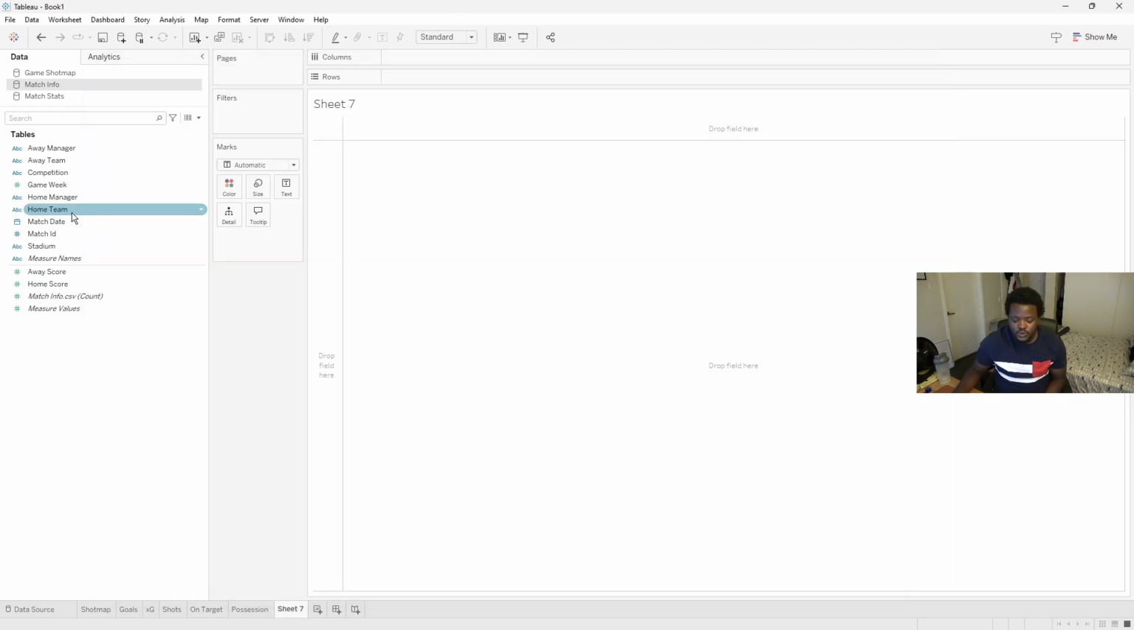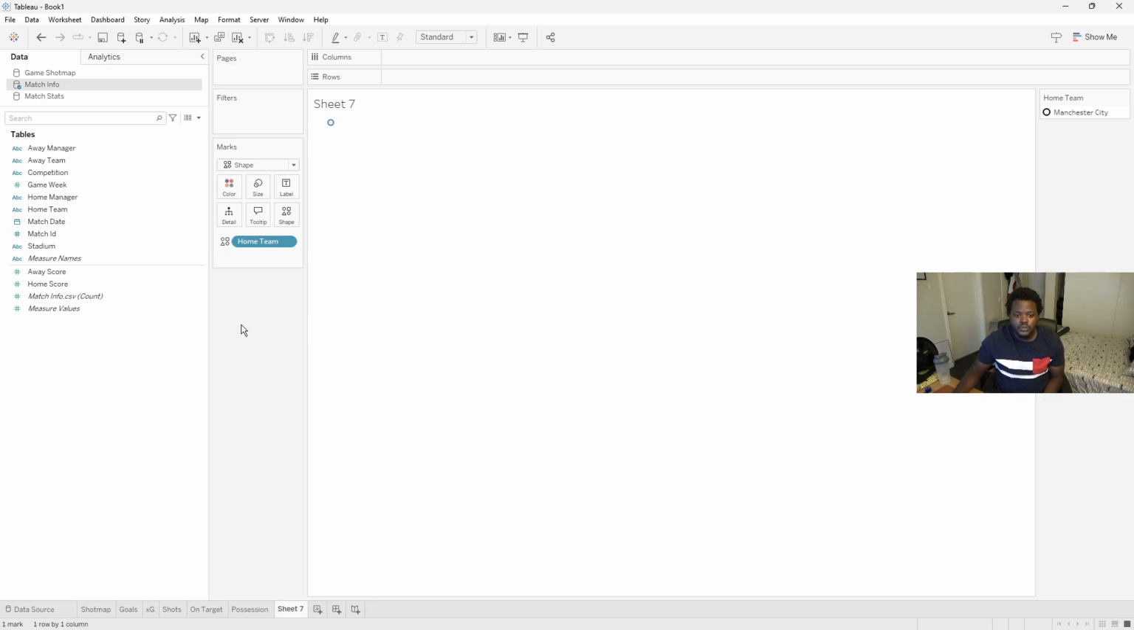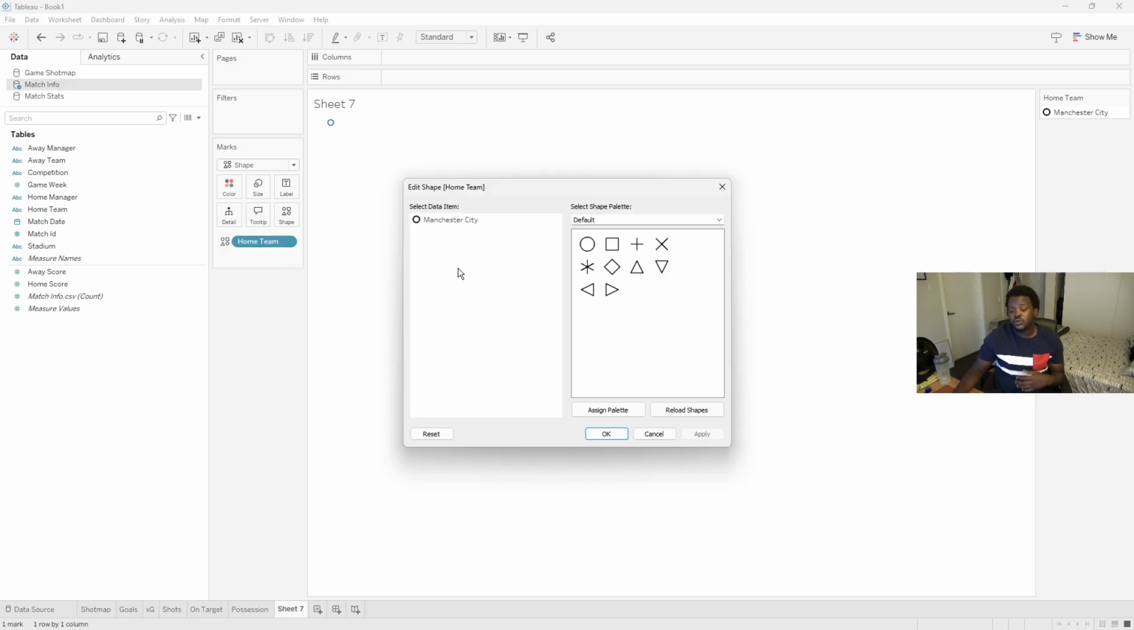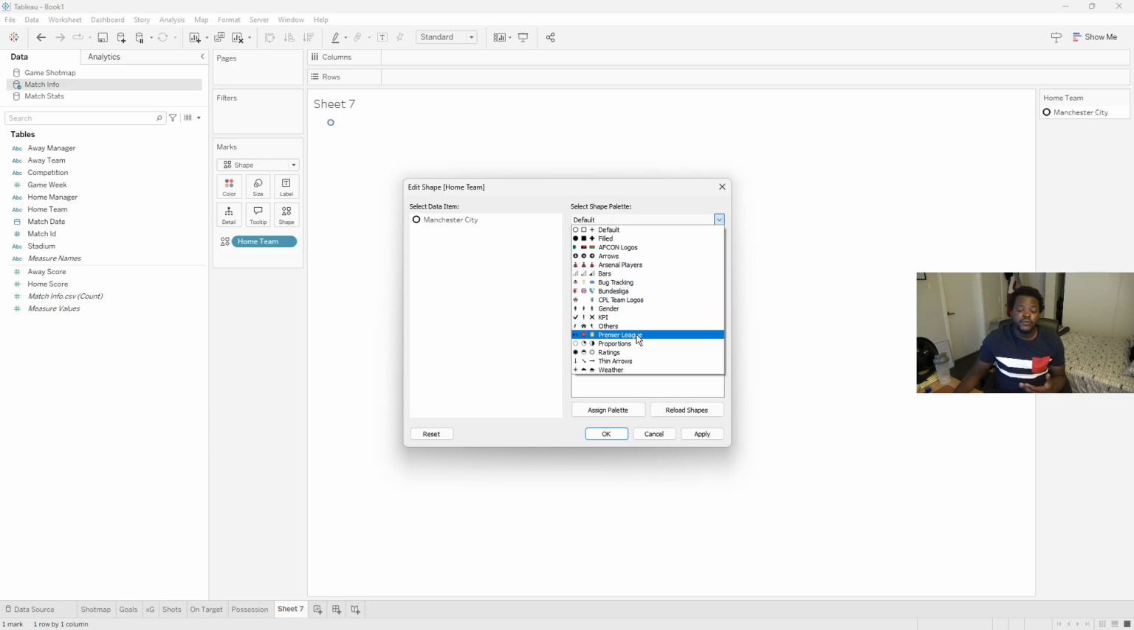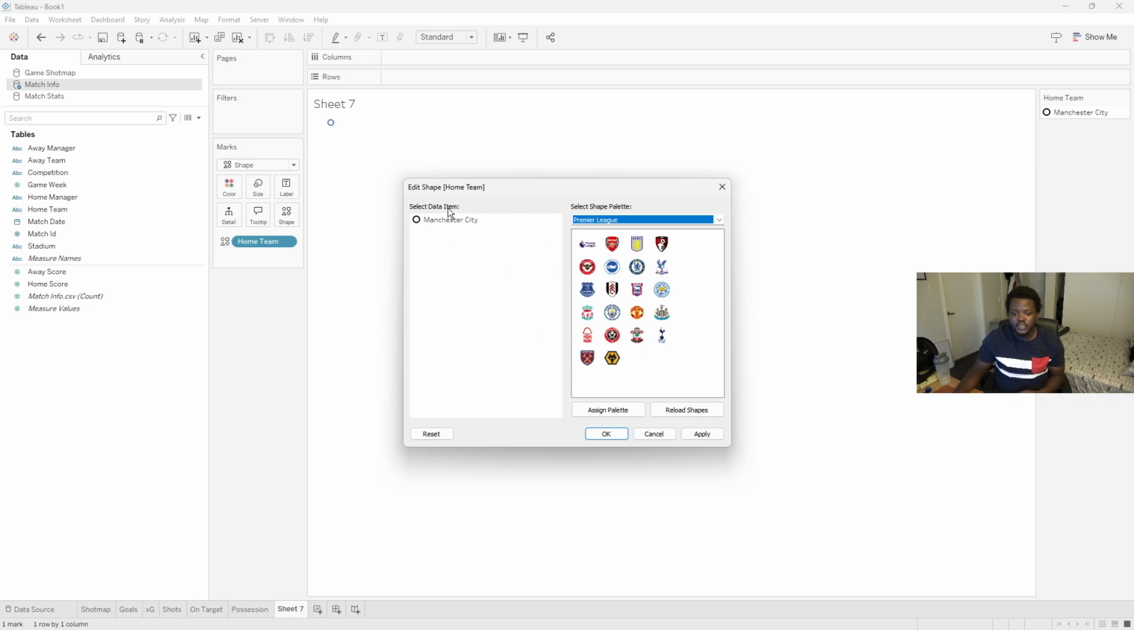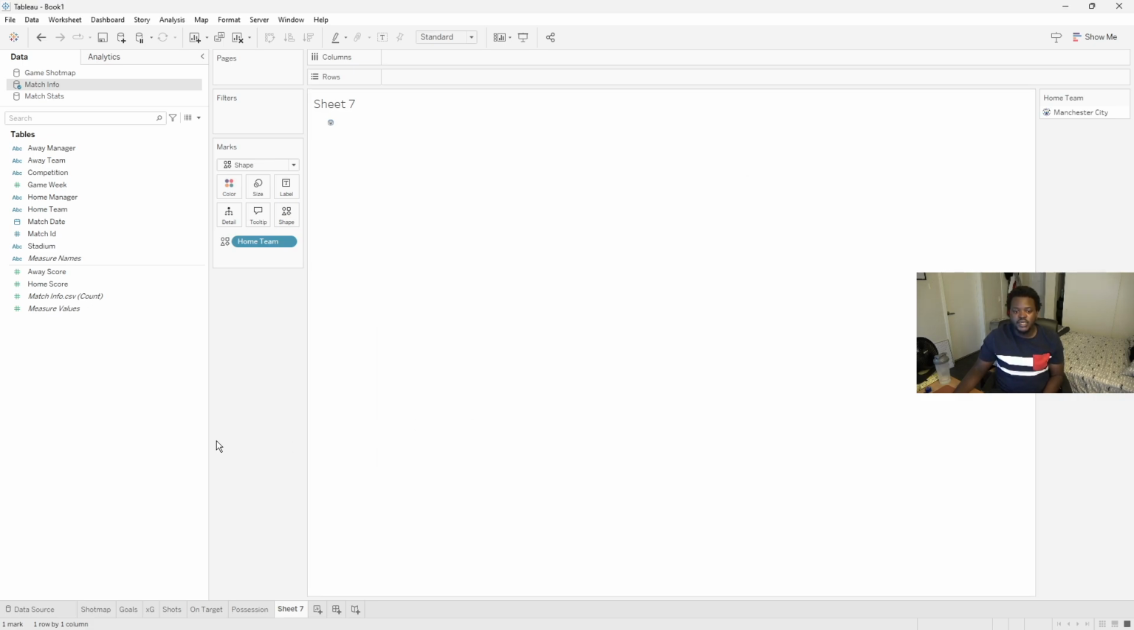For the home team, it is Man City. We're working with shapes now. We drag the home team into shape. We go to our shape. So to be able to apply the custom images we just did, what you want to do, you want to click on reload shapes. And that's good. So after that, you go to the drop down arrow here, the default drop down arrow. Then you go to the folder you saved it in. Click on that, it should be here. Man City and Premier League. Then click on Man City. Then you just assign them that logo. Just like that. Let's fit the entire view.